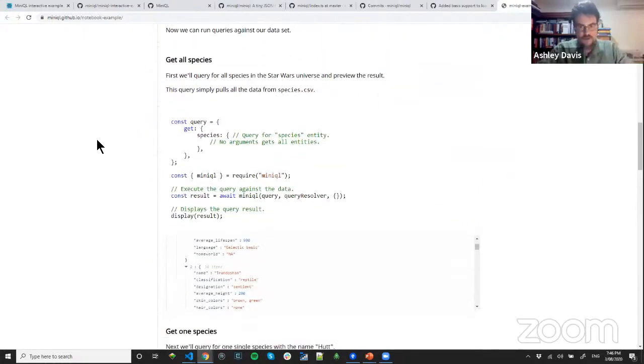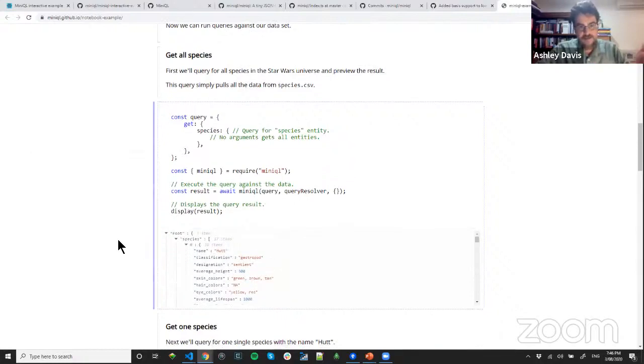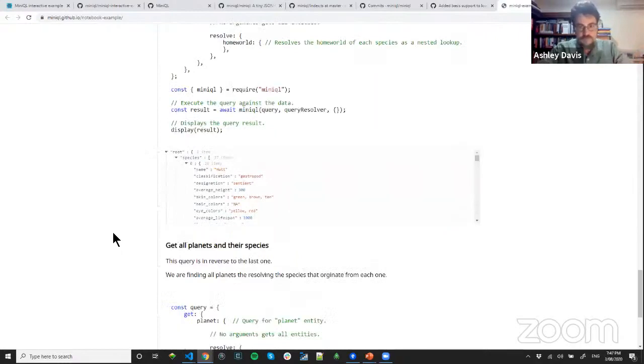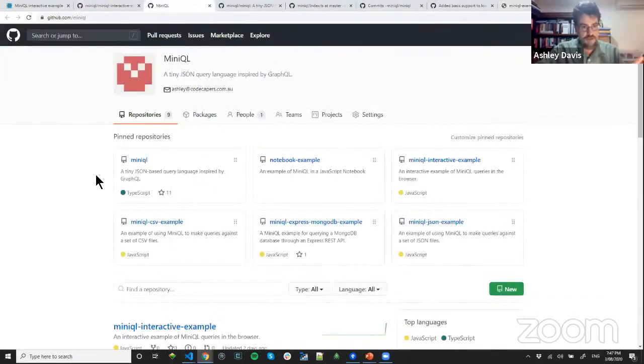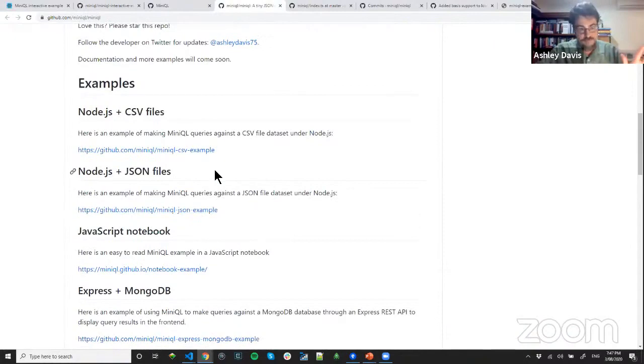So these are like the queries that we looked at in the interactive example. There's a query here that gets all species and the example of the JavaScript code to run that query, and then the result you get from it. And you can go through this whole notebook here, and there's plenty of other queries to look at. You can get to all this stuff from the MiniQL repo, which is the first link at the end. So it just starts with all these examples.